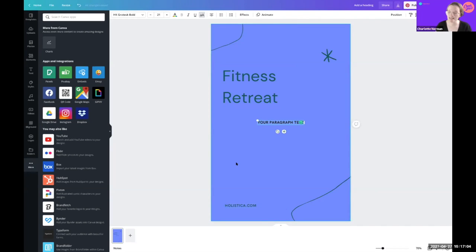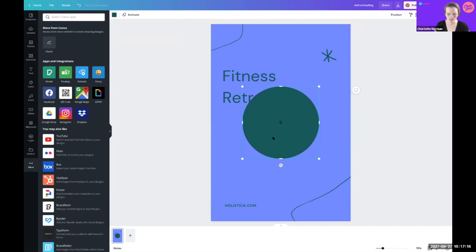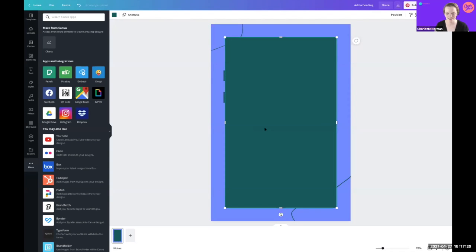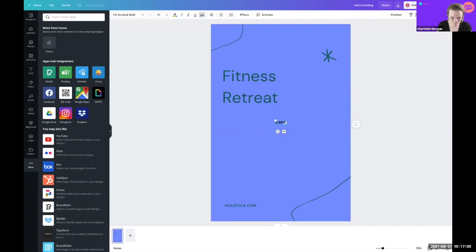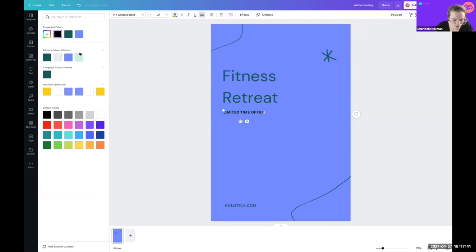I just hit T on my keyboard, and that's how I inserted the text box. Just for means of demonstrating, if I hit C, that's a circle. If I hit L, that's a line. If I hit R, that's a rectangle. So they're those shortcuts coming to life. But let's go back and do that again. So T for text box, limited time offer. I'll put that there. Might change the color of that.